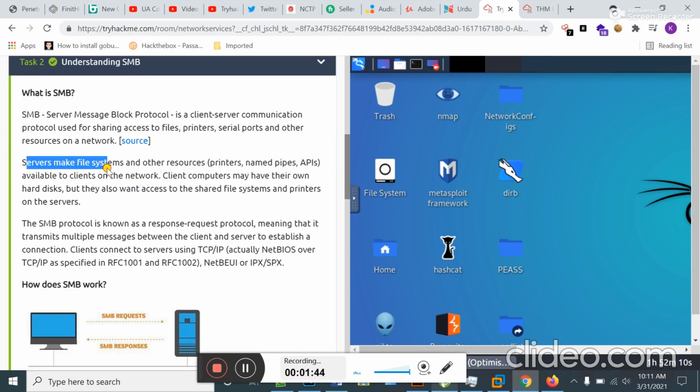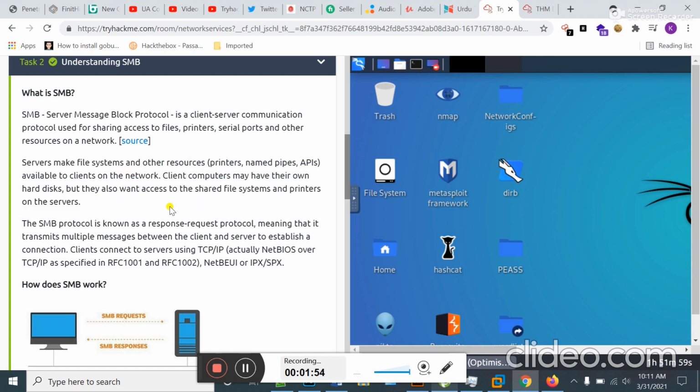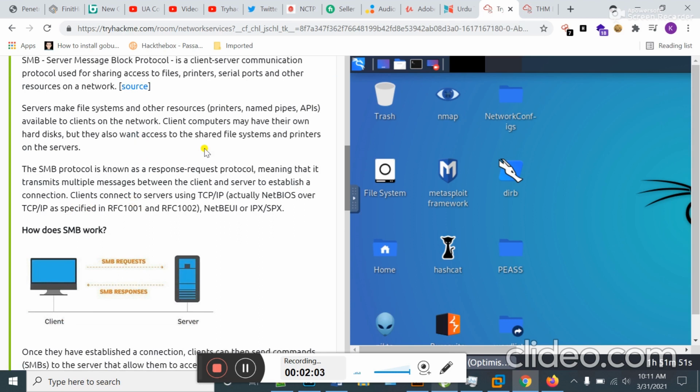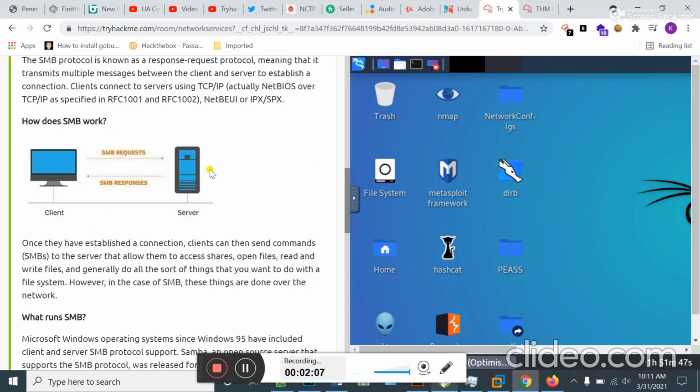Server makes file systems and other resources, printers, named pipes, APIs available to the client on the network. Client computers may have their own hard disk, but they also want to access the standard shared systems. Okay guys, in some situations there is a need to share some resources on a network, and in order to access these resources, the SMB protocol is used. Here in a picture, you can clearly see how it actually works. Here is a client computer and server.